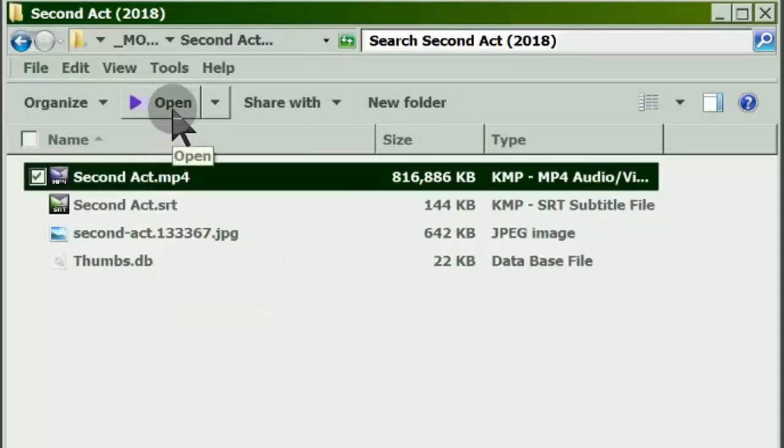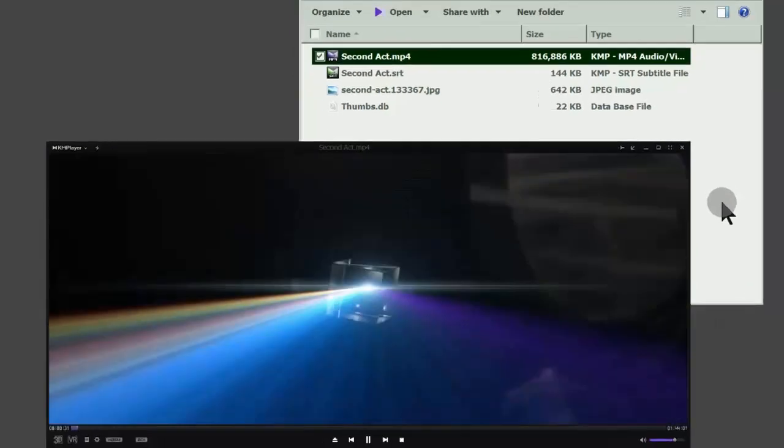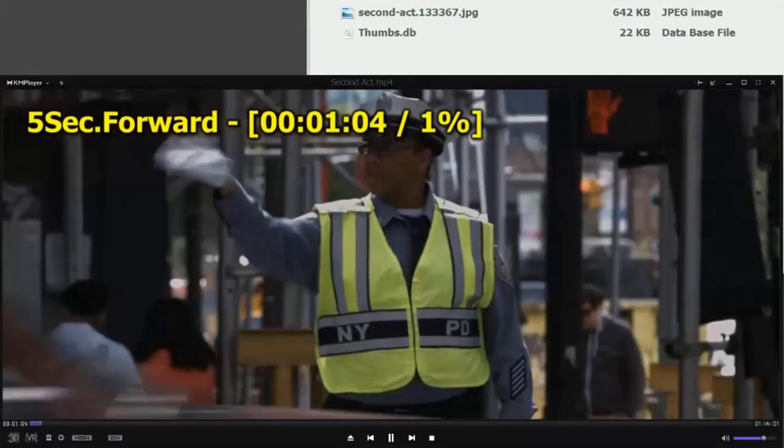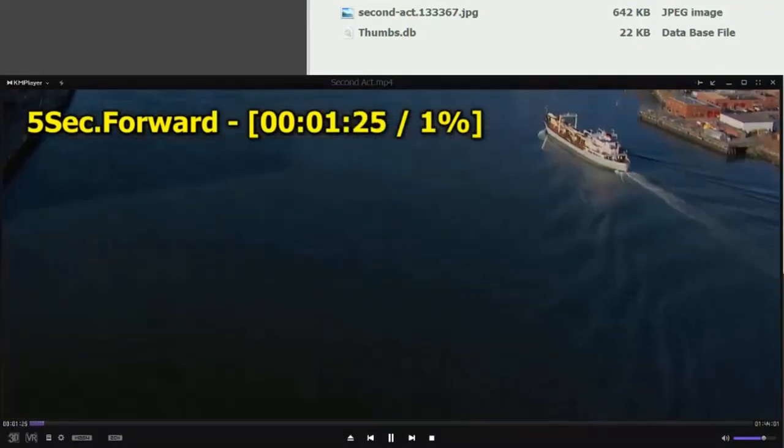Open the movie file to locate the scenes to be deleted. In KM Player, seeking is easy with the right arrow key.